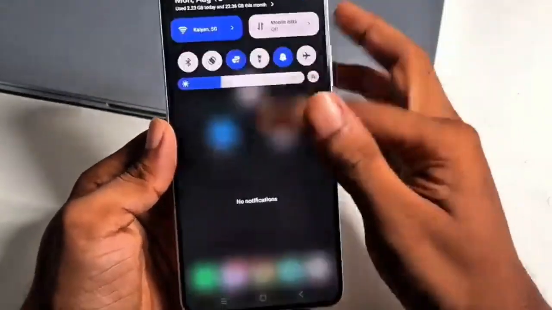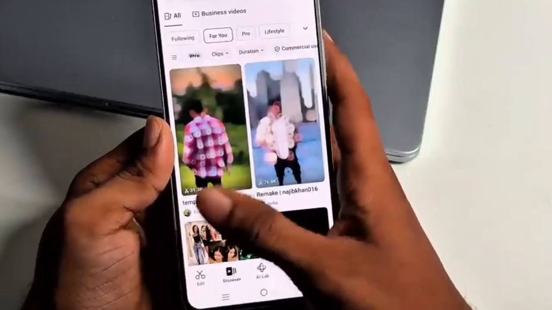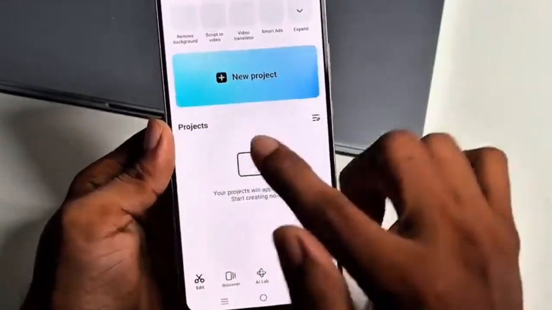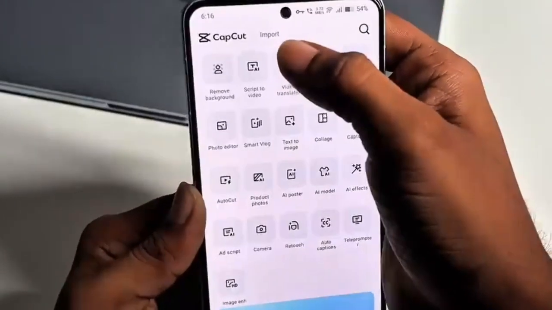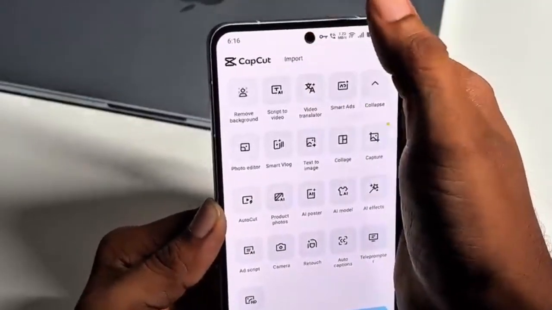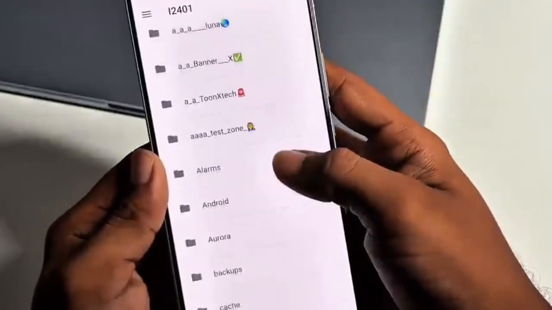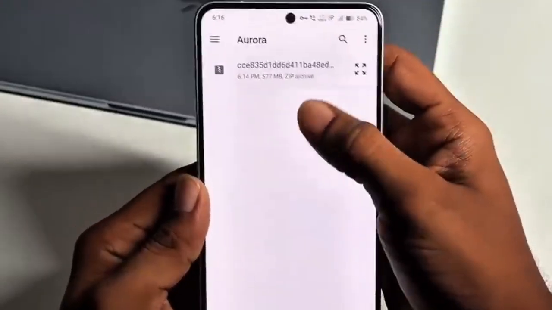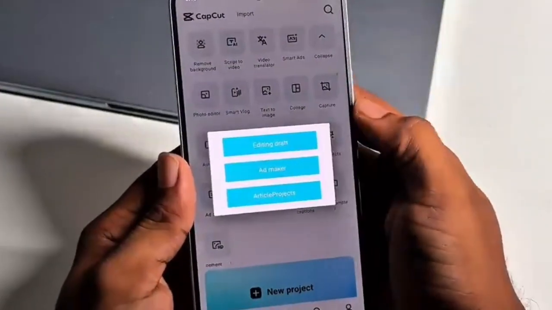Please make sure to use a VPN if CapCut is not available in your country. Select the edit option. You can see we currently have no projects, and there is an option called import. Click on it. Now allow permissions. It redirects to the file manager, and select the zip file where we previously saved.